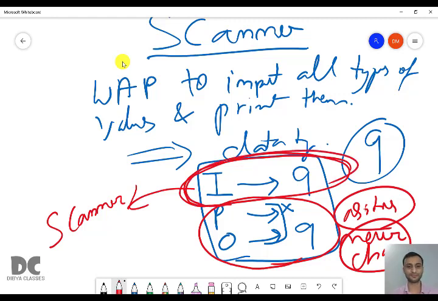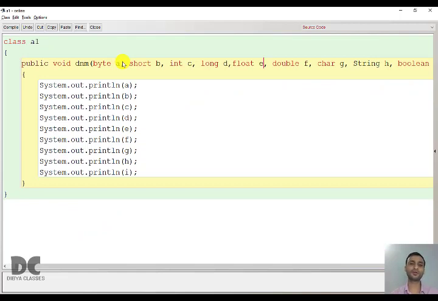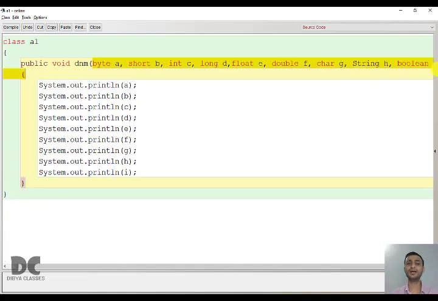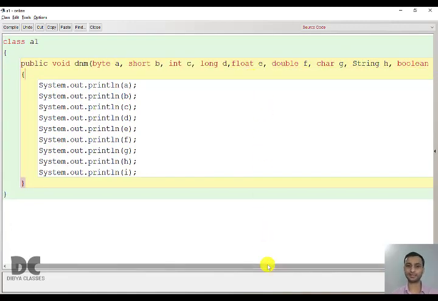Everything else remains the same. So here we are only going to change this part. This part is the output part, so we are not going to touch that. We are only going to change the parameter area, that is the input part.